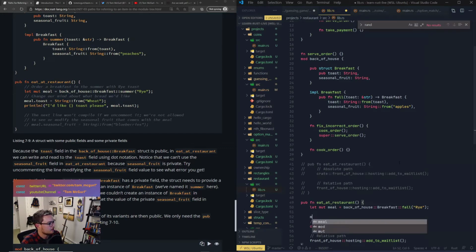Come on. All right. So meal.toast. This is going to give us the toast equals. So it's mutable, so we can change the toast. They're trying to change the toast from wheat. We're not going to do that. We're going to change it to marble rye. Get a little pumpernickel mixed in there.